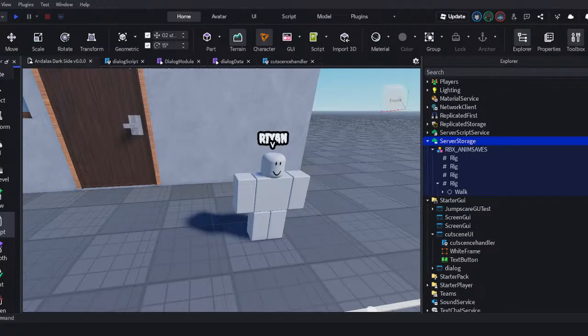To put it into starter character scripts, so paste it and then copy that and then exit the game, and now you want to put it into starter character scripts.